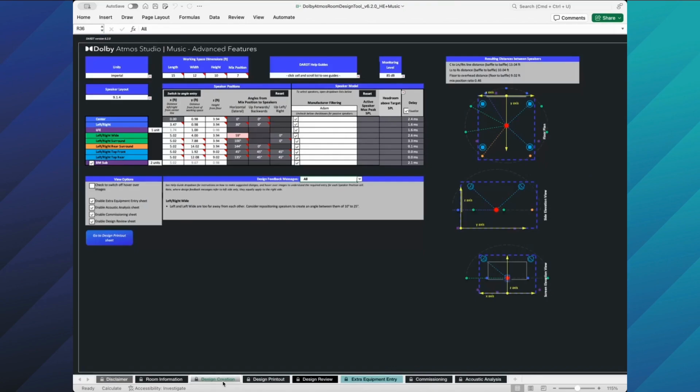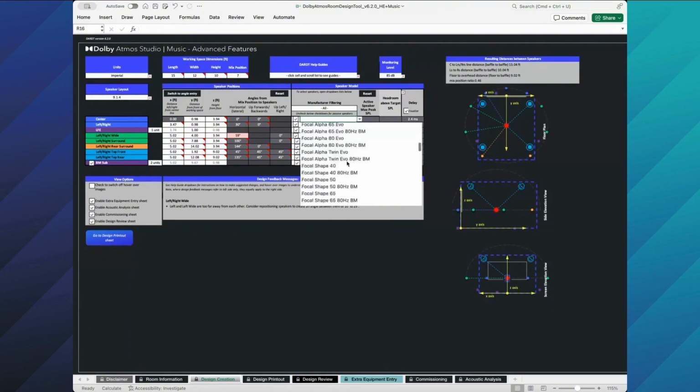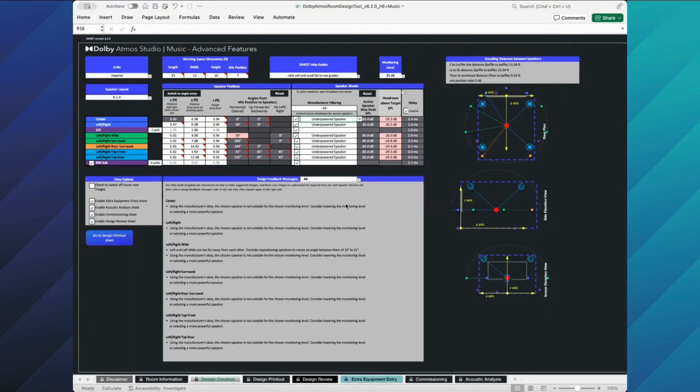Now let's hop back to the design creation tab. I will turn off the manufacturer filtering and let's fill the room with my underpowered speakers. Now we see that there are quite a few error messages indicating that we should strongly reconsider our choice of speaker and that the model we've chosen is not suitable for our monitoring level, which is 85 dB.